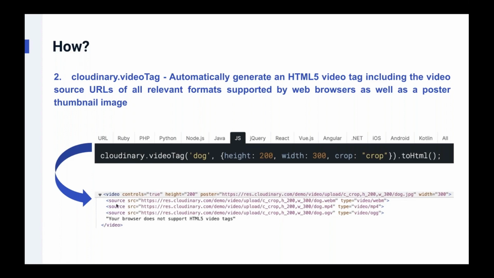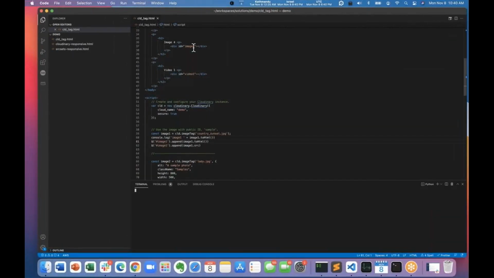It would have a video tag along with all the formats for different browsers. WebM in this case could be for Chrome-based browsers, MP4 for Safari, for example, and OGV for any other browser that supports it. And if a browser does not support any one of these formats, then it would get this message instead. So all of this can be done by the SDK, and I'm going to now show you how this can be done in code.